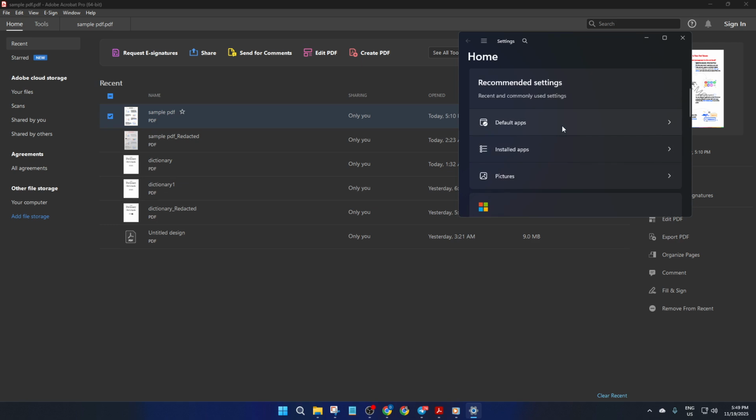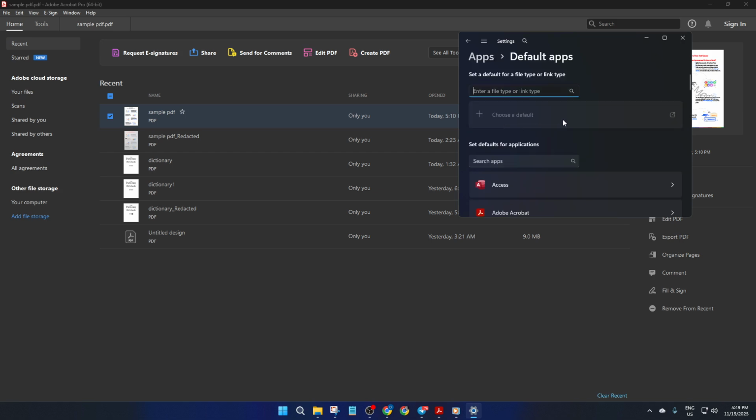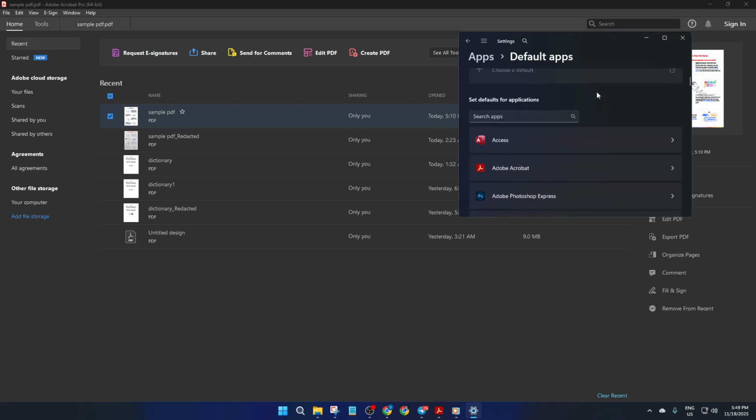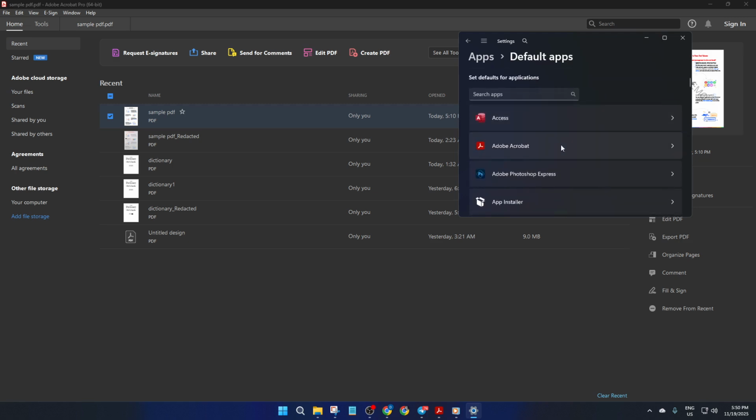We're heading there because that's where all the magic happens when it comes to switching default programs. Click on Apps, and then from the sidebar or the list, select Default Apps. This area is basically the control center for deciding which software opens your files automatically. Now, instead of just searching for PDF under the default apps, we want to be quite precise. So within that default apps window, scroll down a bit until you see Choose Default Apps by File Type.